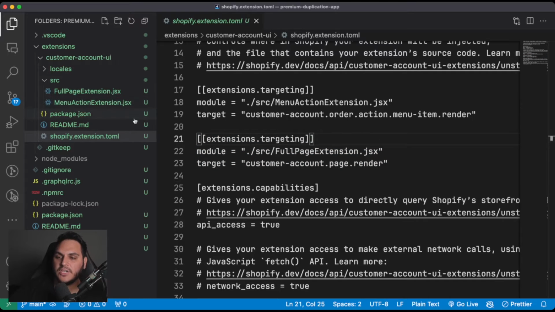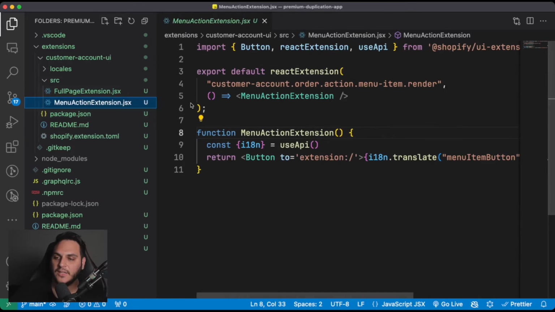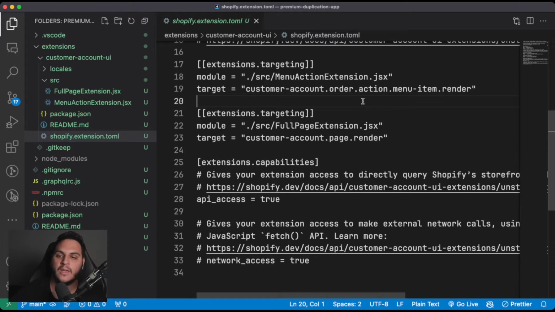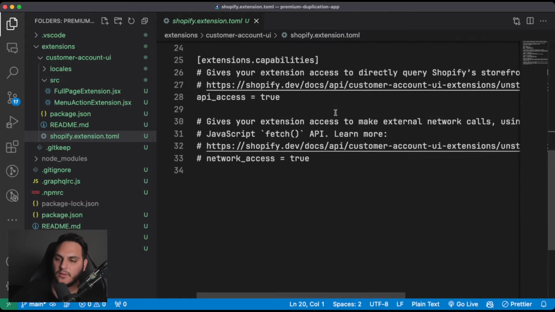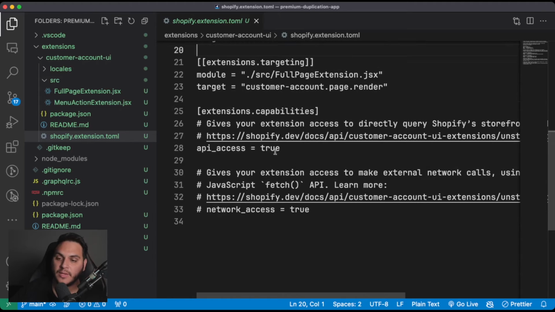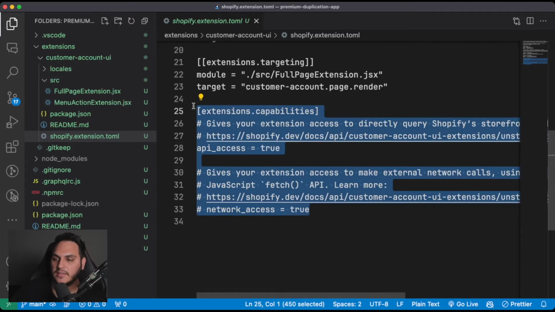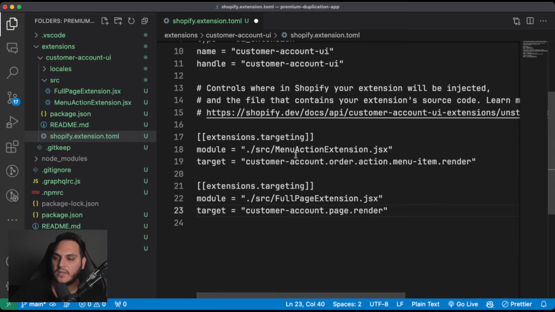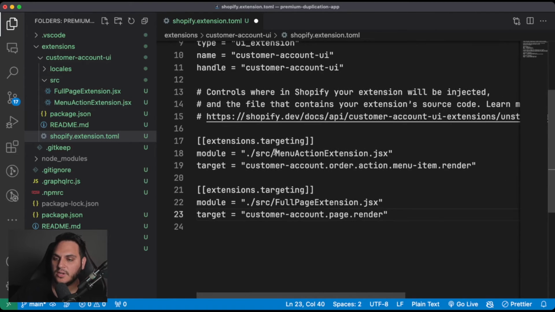So if you did make any changes here, if we changed this file name of this extension, or if we changed the target or the extension target, if we changed where we wanted it to render, then we would need to come in here and update that as well. You can also specify other capabilities like API and network access, which we're actually not going to need today, so we can just delete all of that, and so we'll just have the extensions targeting in here.